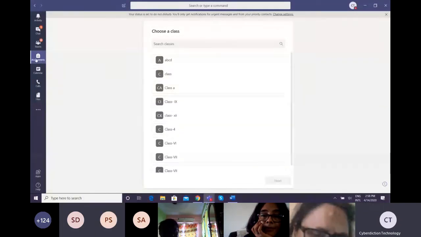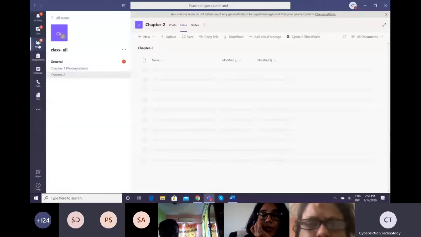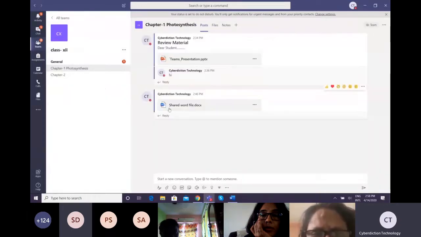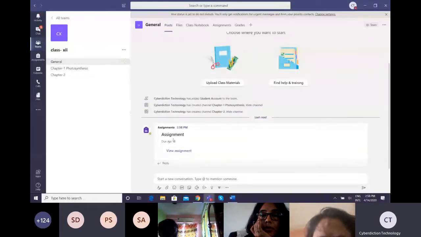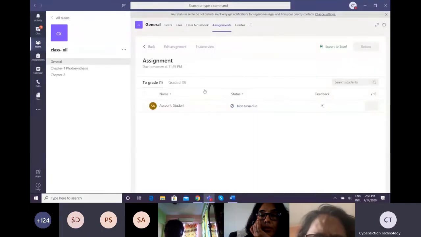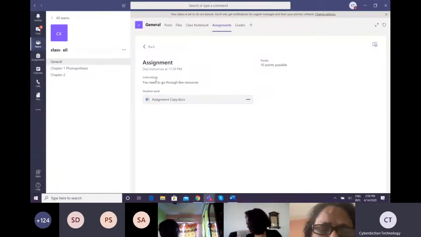So it is assigning. Now, if you see, there is one notification popped up. When you go back to this notification and go to this chapter, photosynthesis, it says in this general window that the teacher has assigned the assignment to all the students. From here, the student can click on view assignment. This is the assignment which you have shared with the student, and this is the student view, how the student will see it.